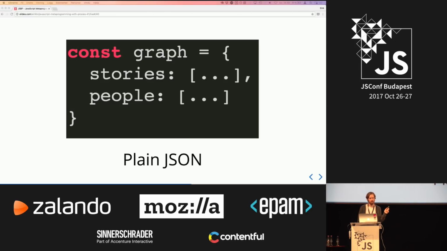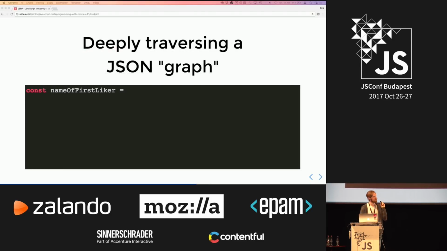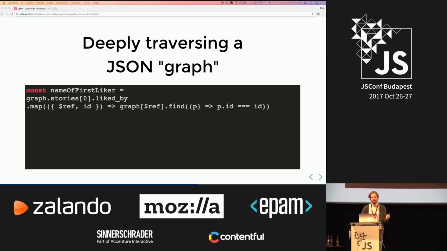So what does it look like if you want to traverse this thing? Let's say you need to traverse this thing very deeply. Let's say we want to find the name of the first person that liked the first story. So we'll go into the graph, we'll pull out the first story, we'll pull out the array of references to people who have liked it. We'll have to map it so that we can actually map it over to the actual objects. And then we'll have to choose the first element of that, and then we can pull out the name.